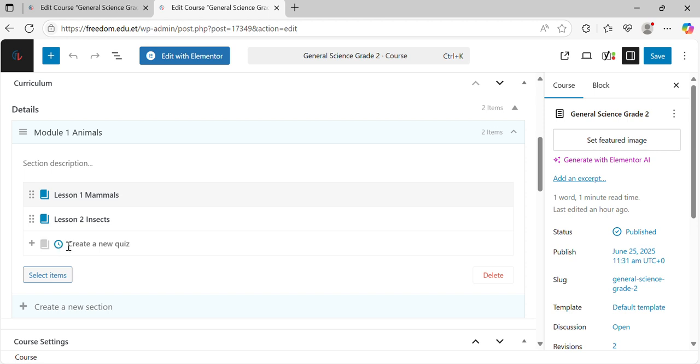Not only that, but the words read here, create a new quiz, meaning you can create the name of the quiz right here. So let me type a quiz, or you can either say assessment or quiz. Now, I may say assessment on mammals. Now, this is the name of the quiz.